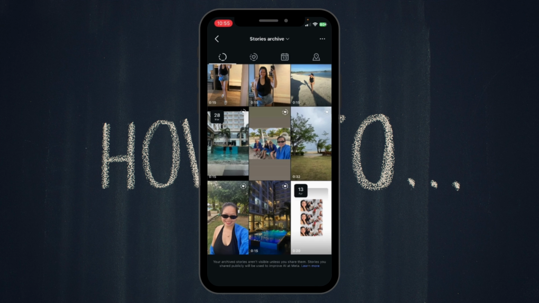Now, here's something really cool. Instagram automatically shows you memories from the same day in previous years. So, if you posted something today, last year, or even 2 years ago, it might show up here as a memory. So, this is great if you want to relive moments or repost them again.